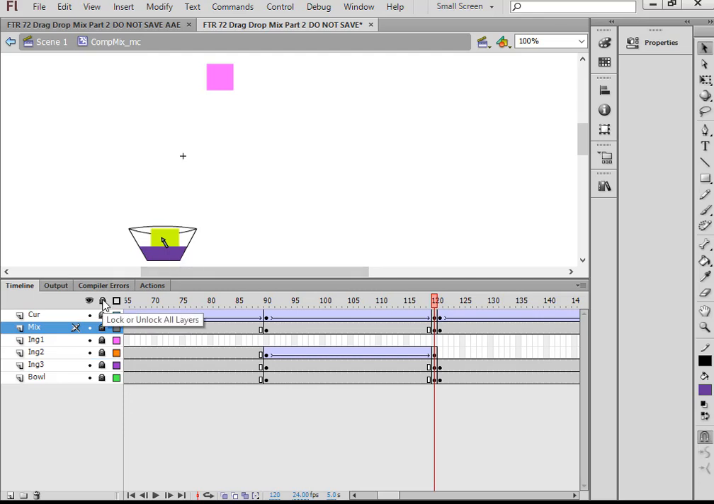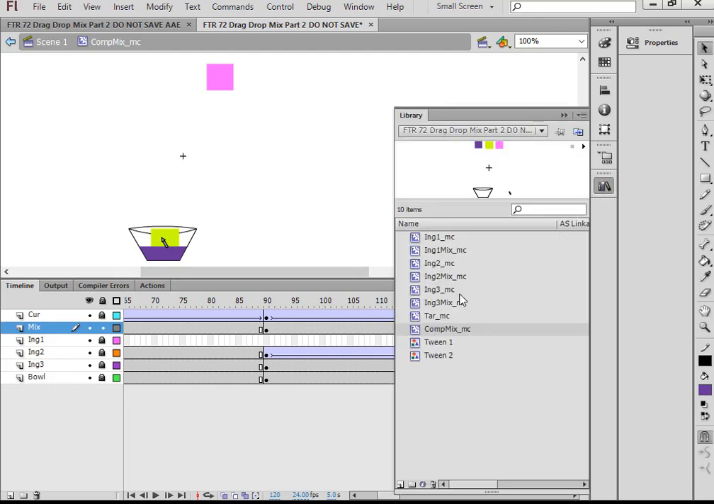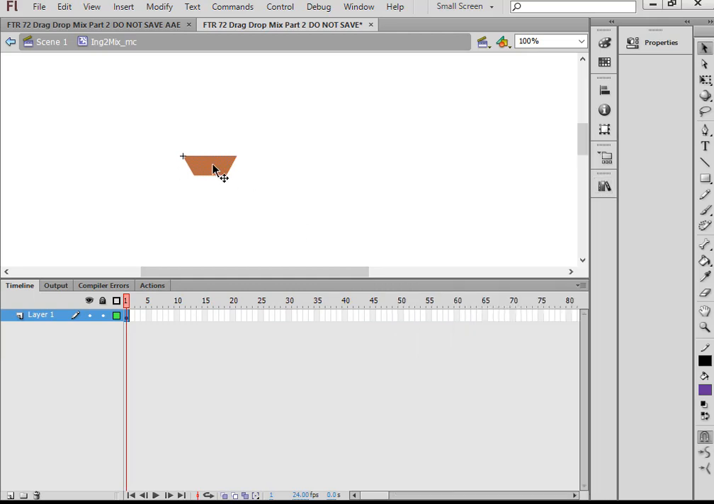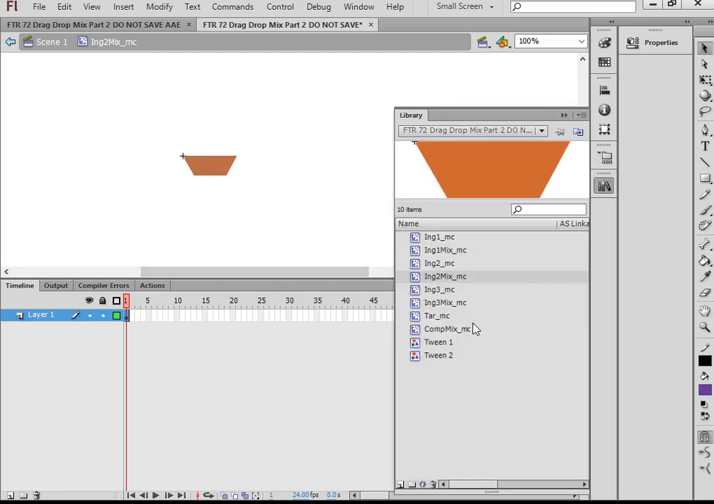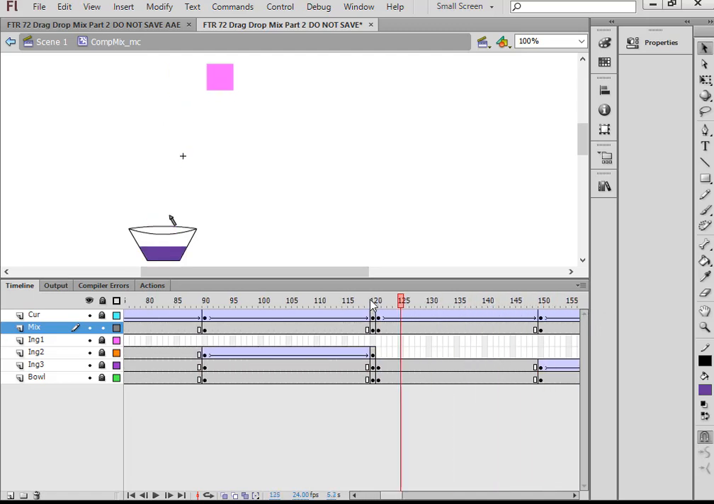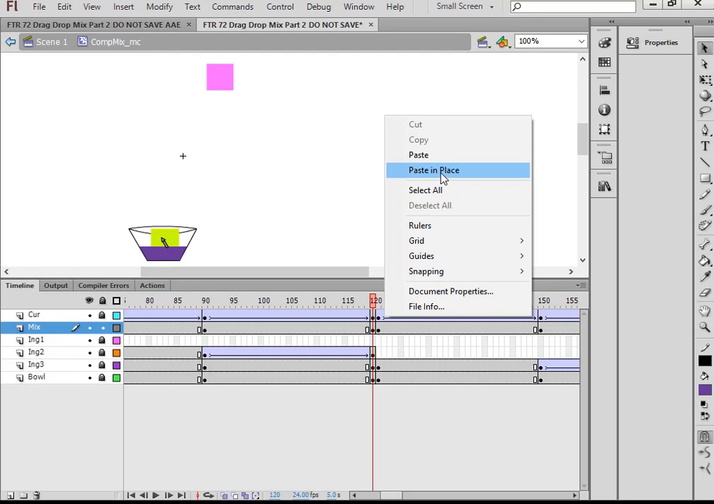So lock the layers, select the mix layer. Open here, you want ingredient 2 mix. Highlight that, copy that. Open up that computer mix. And right on here where it should change, for the second one comes down. In my case, it's 120. Right there. I'm going to right click, paste in place.